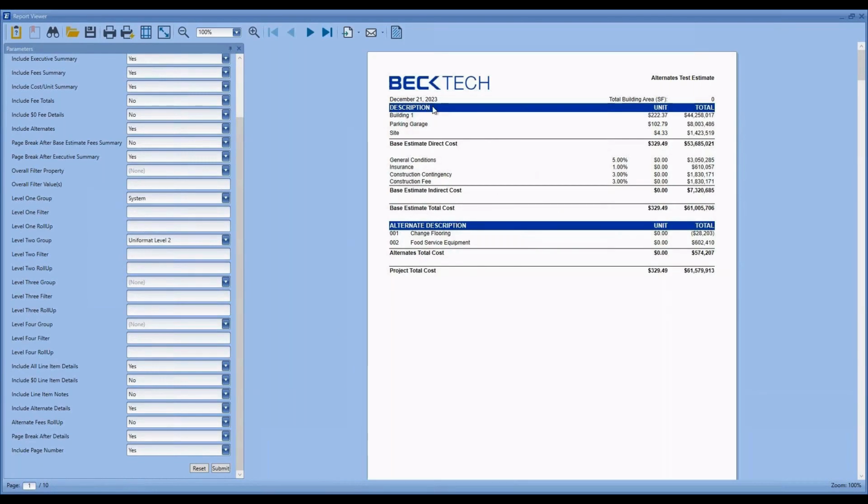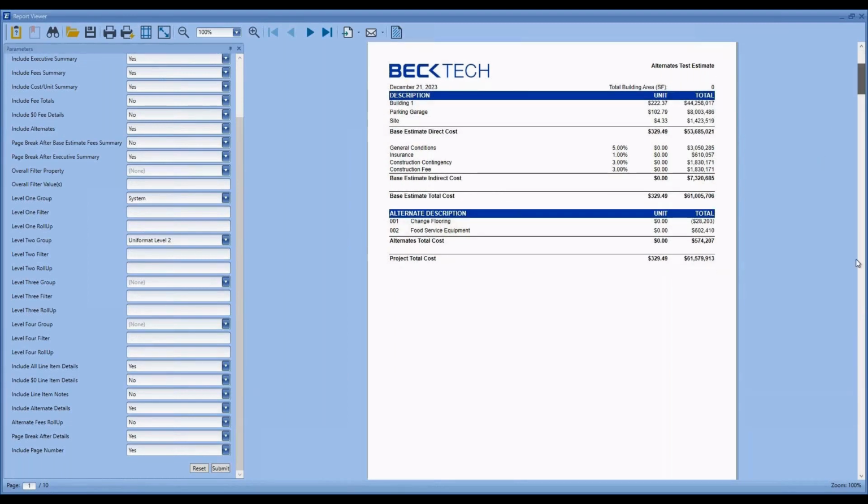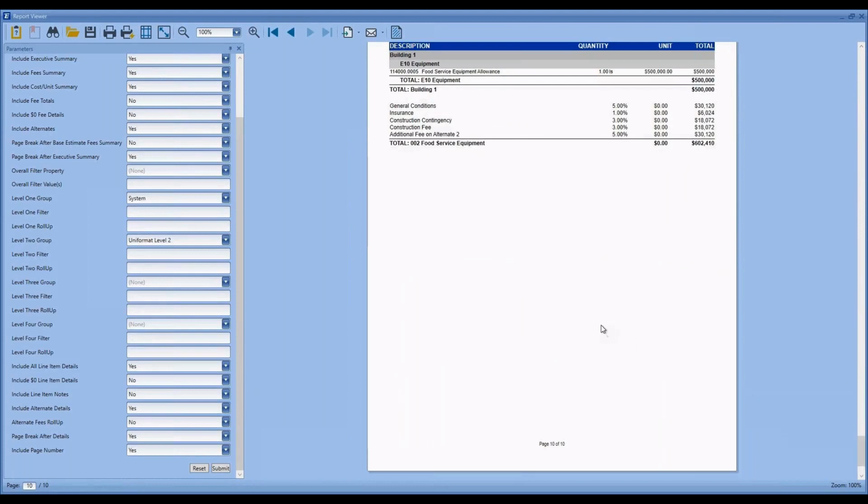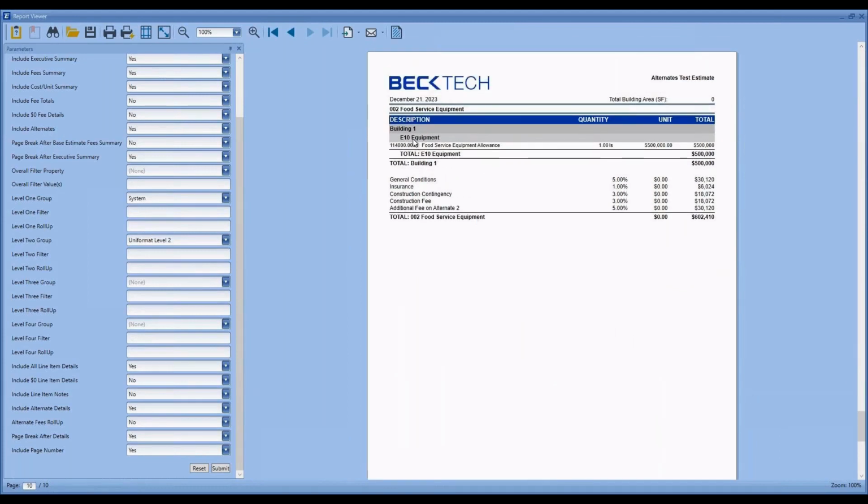Okay, so you can see now I've got the base estimate cost shown here, and then I've got my alternate costs added in down here as well. And then if I go to the bottom of the report, where the alternates are actually broken out, you can see the individual pieces. So I see my O2 food service equipment alternate. I can see the detail, and I can see the individual fees attached to that.